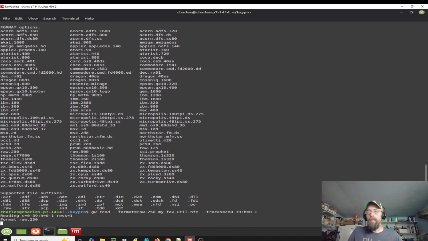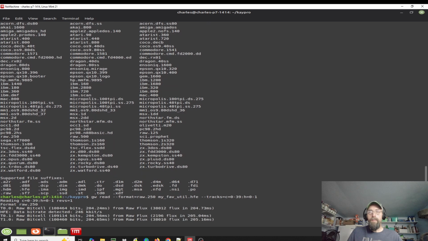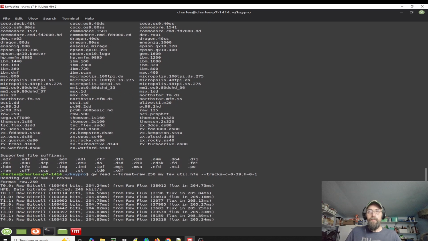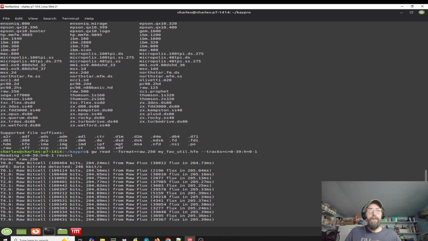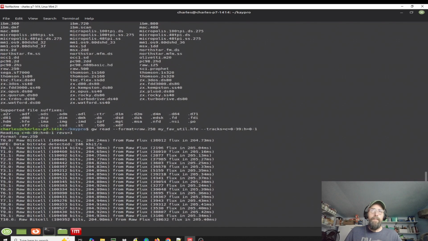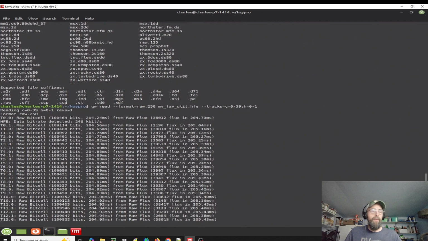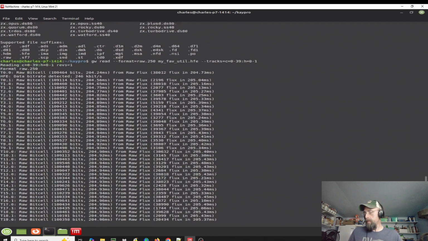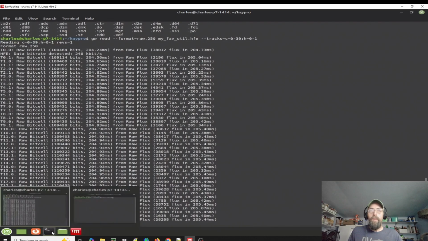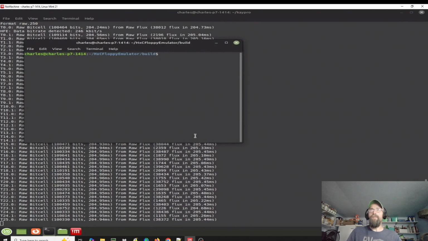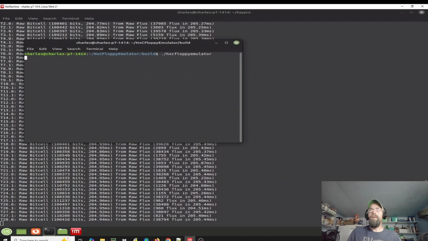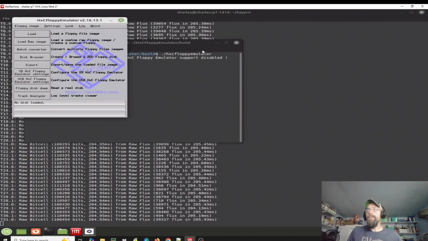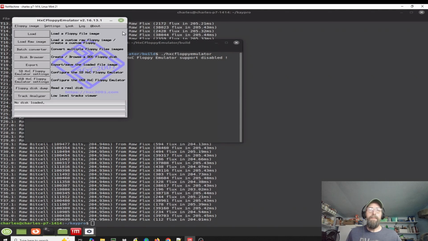All right, we're reading, and we're getting raw flux transitions from both sides of the disk. So let's let this continue. It's going to do 40 tracks, and then we will have our image. While I'm waiting, let me start the HXC floppy emulator. Okay. So we are getting close to having this done.